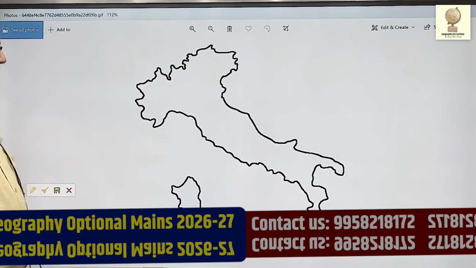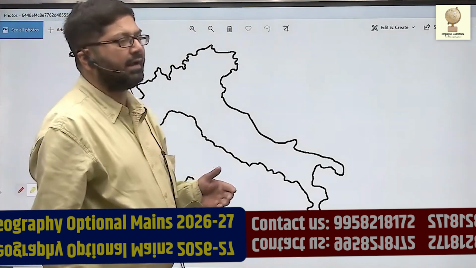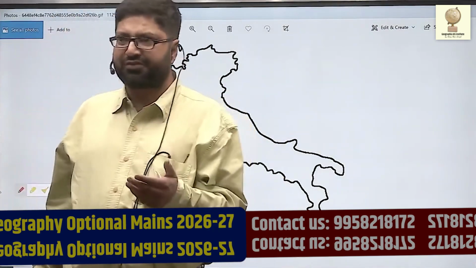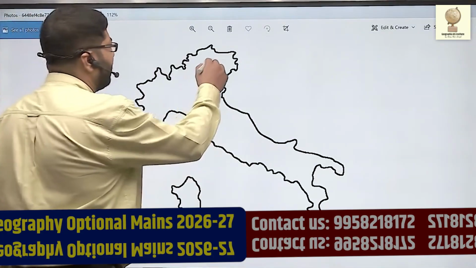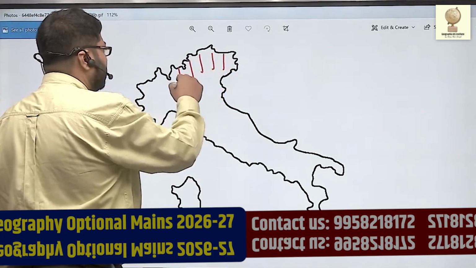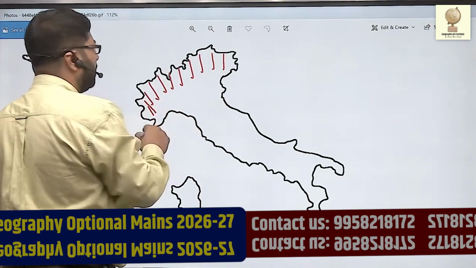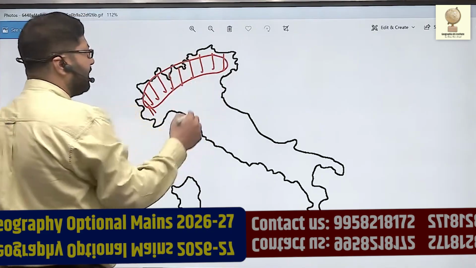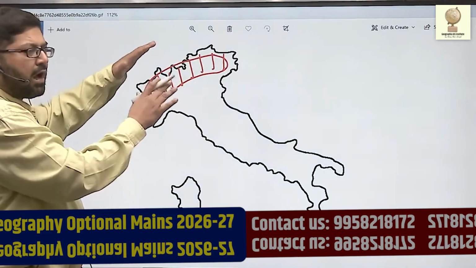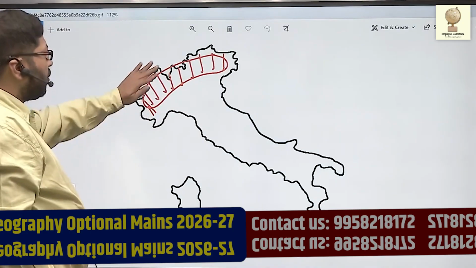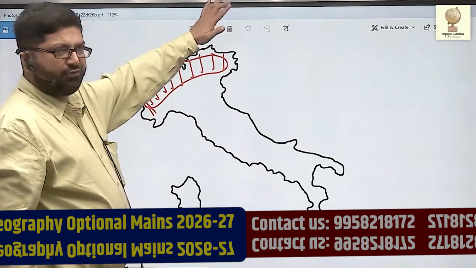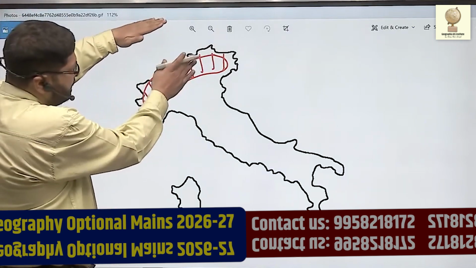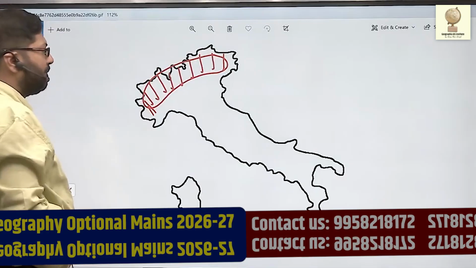Now let us start with mainland Italy. Italy can be divided into three divisions. In the northern part of Italy, you find the southern slope of the Alps. I told you that the Alps mountains are mostly spread over eastern France, northern Italy, Switzerland and Austria. These are the countries where the major part of the Alps is found. So the southern slopes of the Alps are found in the northern part of Italy.